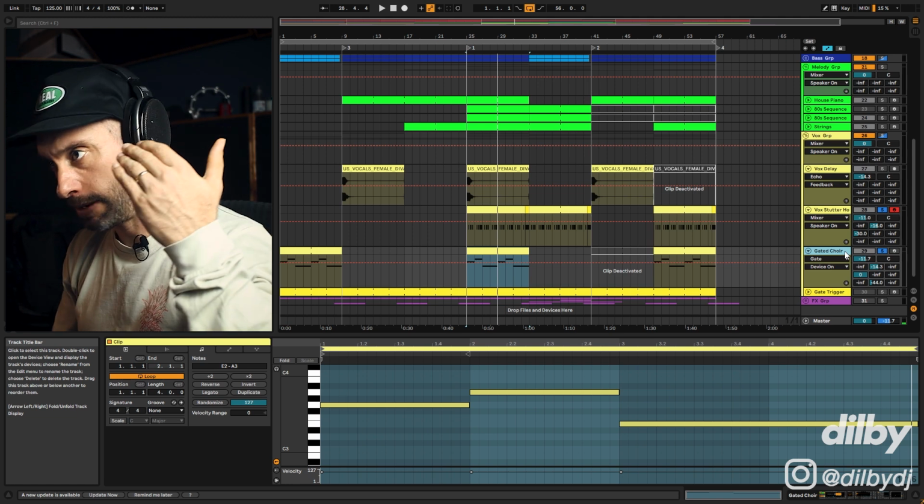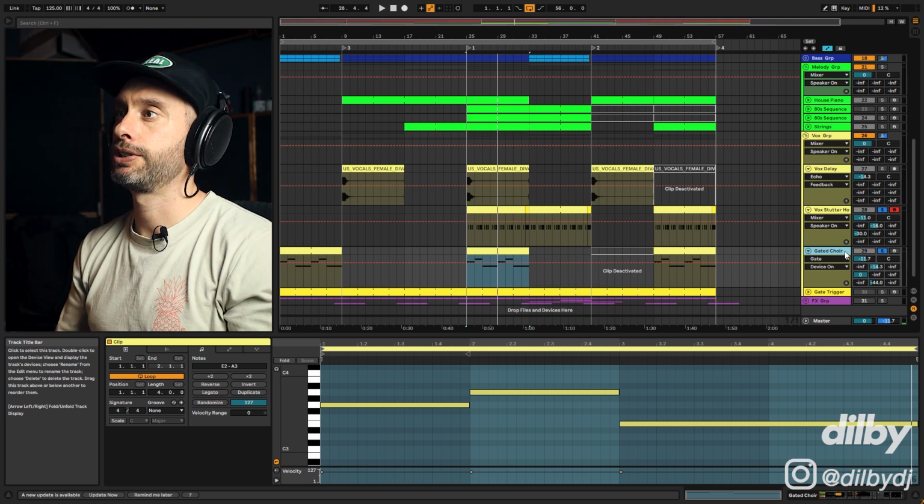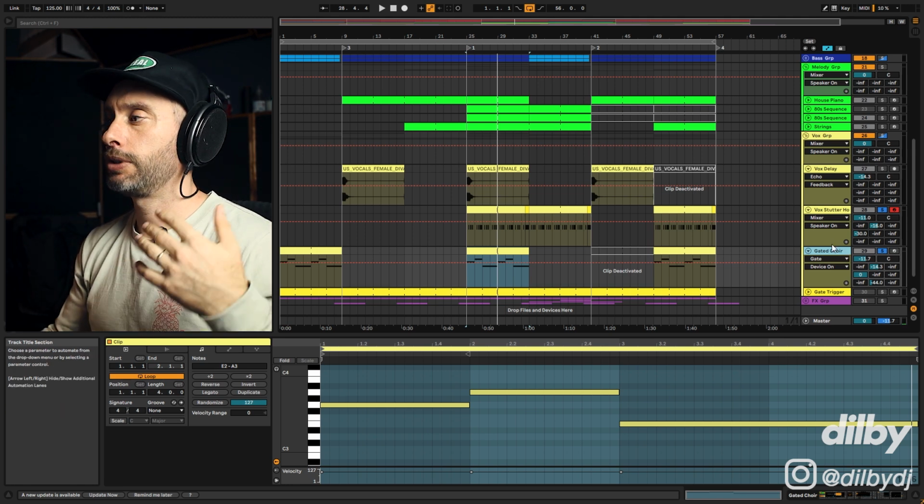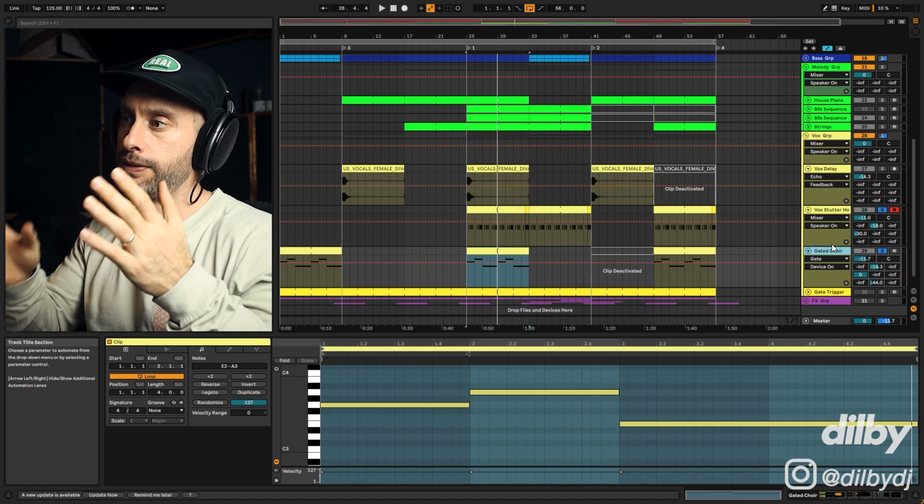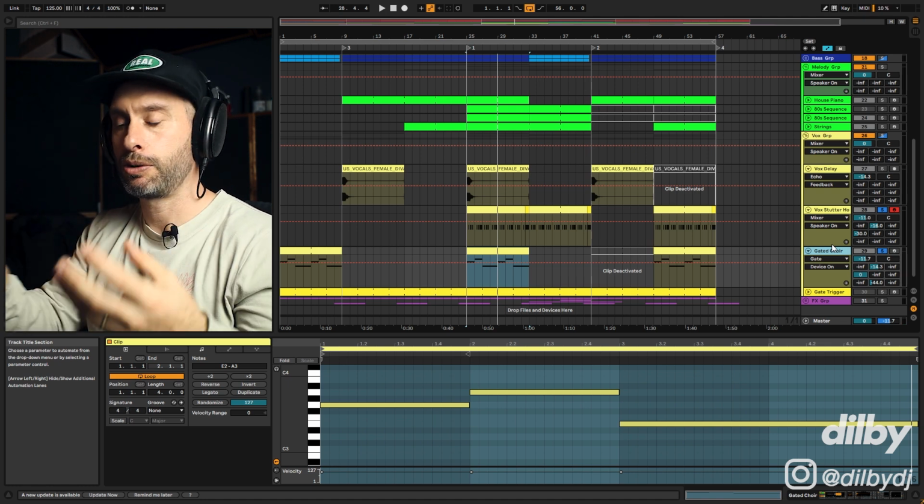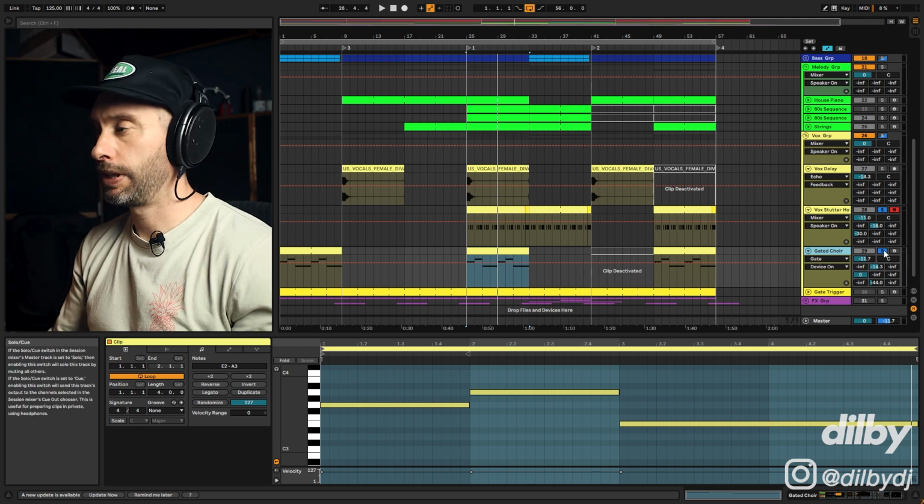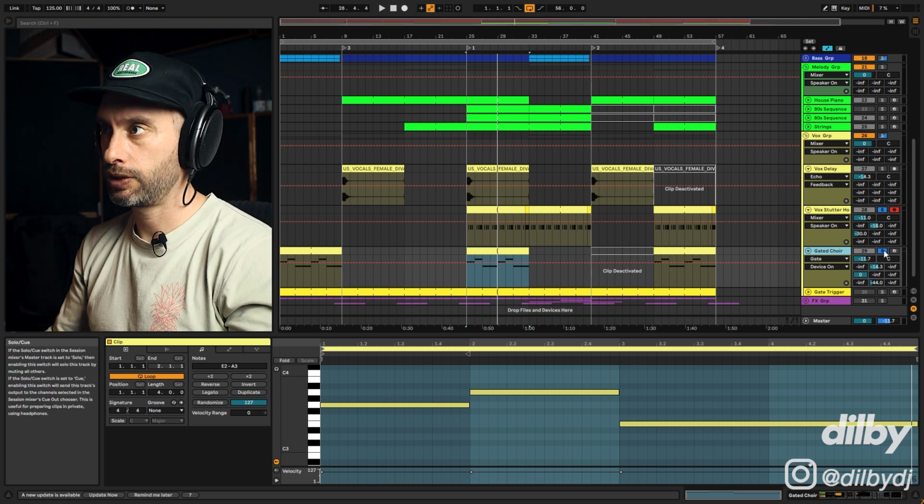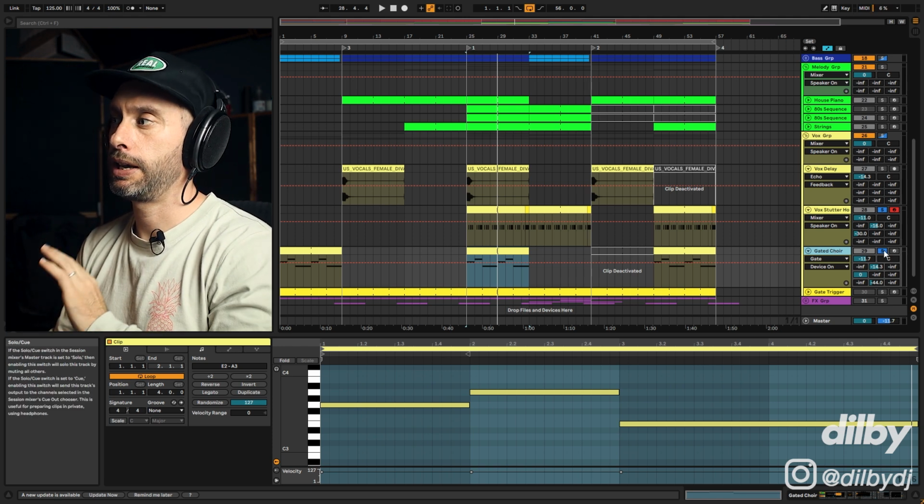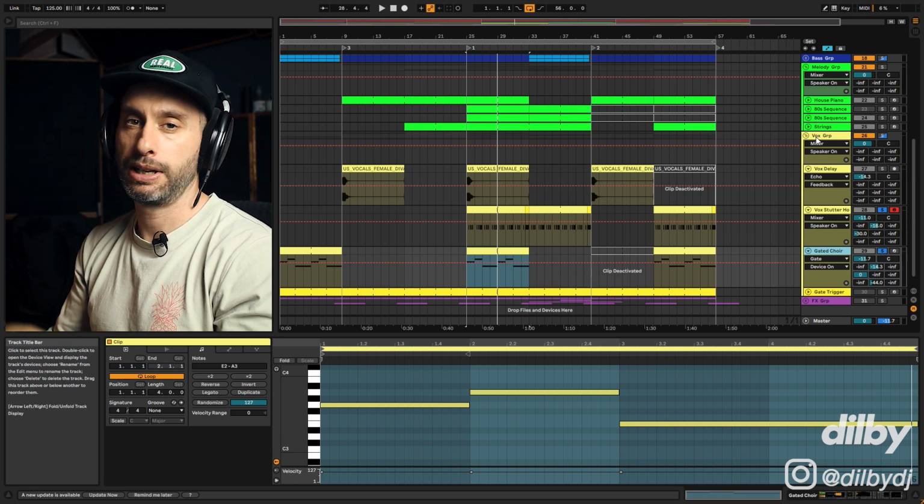So I don't want everything to be happening exactly on the same pattern, or it's just going to sound a bit too robotic and weird. So I'm trying to create these different patterns that have similarities and then differences, which help to make them feel like they're interacting. And this is something that you can do with your percussion, with your melodic elements, and it basically works in any genre.